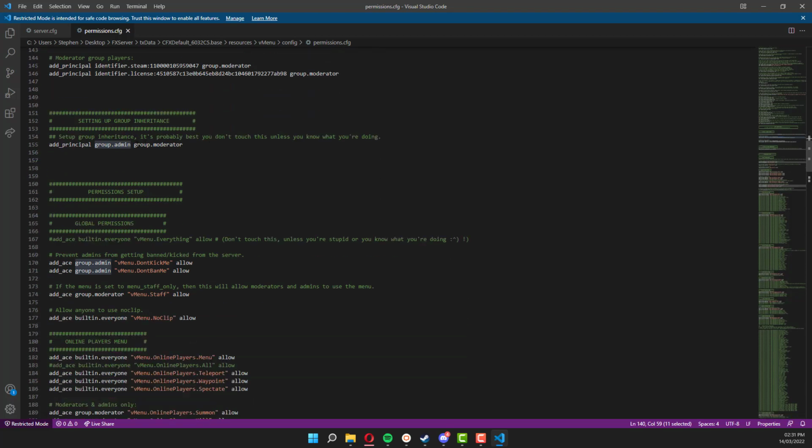So essentially what this is, you can create, let's say, a moderator group, and we give the moderator the ability to noclip, and to spectate and stuff like that. But then you want admin to have the same stuff. So instead of creating a whole new group and listing all those permissions again, we're inheriting the permissions from the moderator group into the admin group.